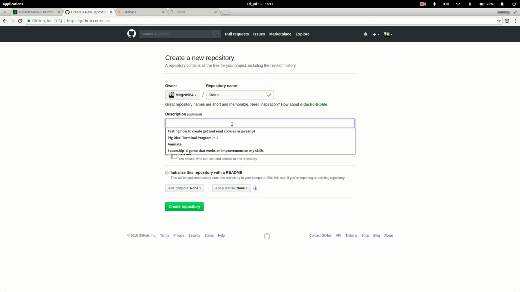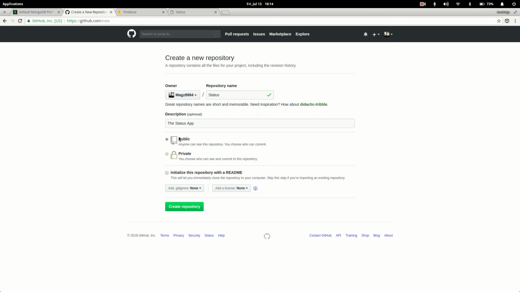And you can give a description, and I want my description to be the status app. Most of the times you'll use the public option because you want your code to be visible to anyone. And you can initialize the readme actually, and so you create the repository.